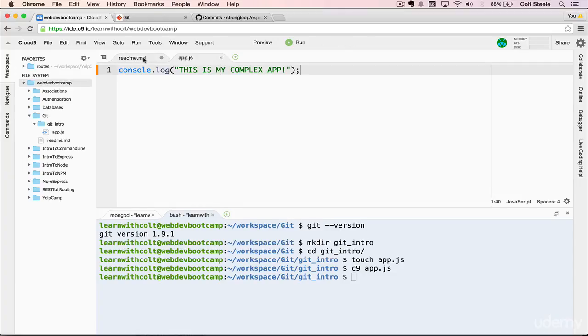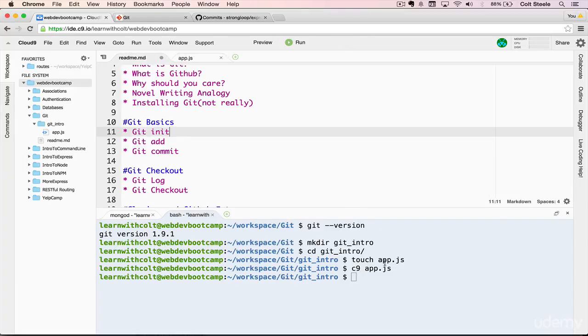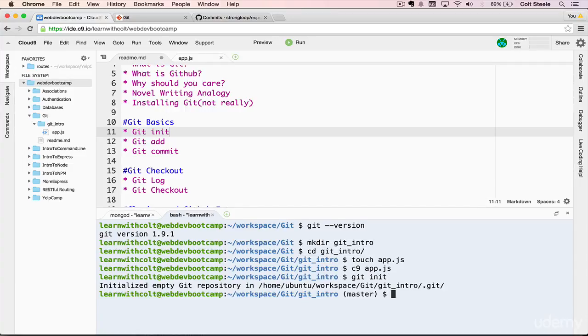Okay. So the first command again is git init, and that's all we have to run. So we just want to make sure we're in the right directory, git-intro, and then we run git init for git initialize. And then you can see, I get a little printout.